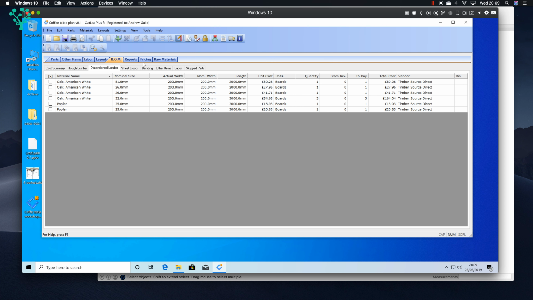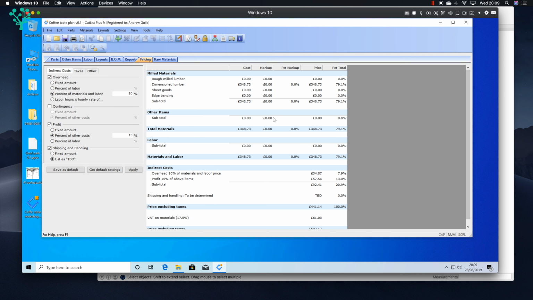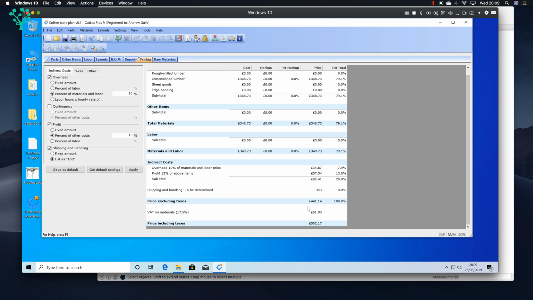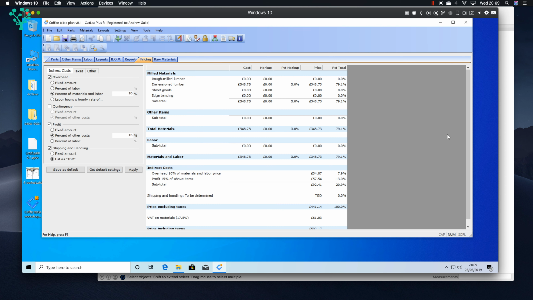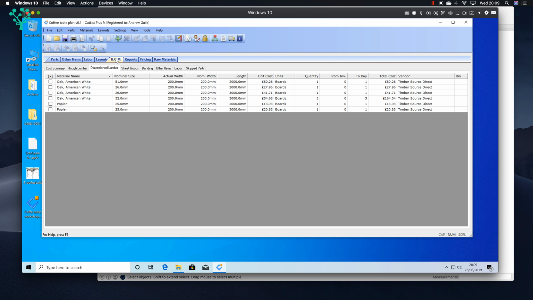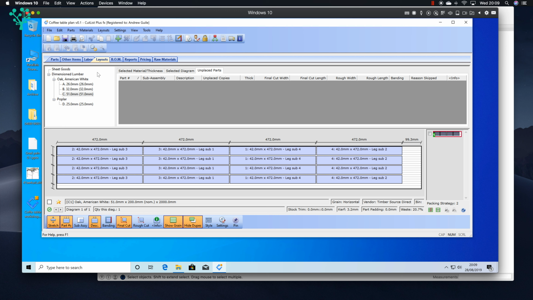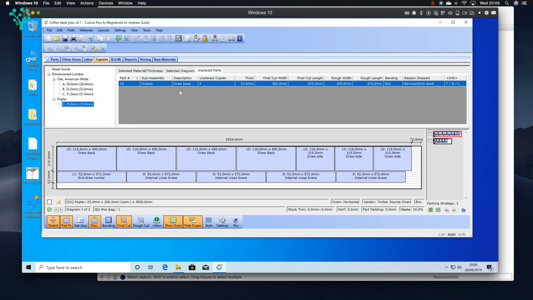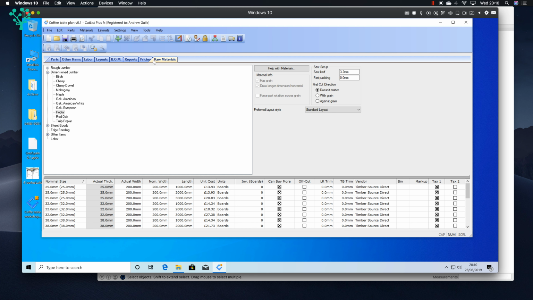Now what it will also do is take me along to the pricing list, and it will tell me that the total cost for all that material is £348.73 excluding VAT. And it will tell me the VAT is £61.03. So to buy the stock for the table is £502.17. And that's really useful information. So I know the bill of materials, what I've got to buy from Timber Source Direct, and I know how to lay it out on my panels for maximum effect. And we're all looking pretty good.